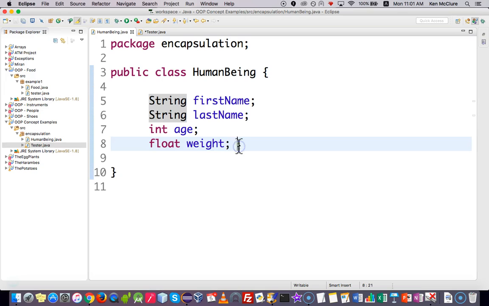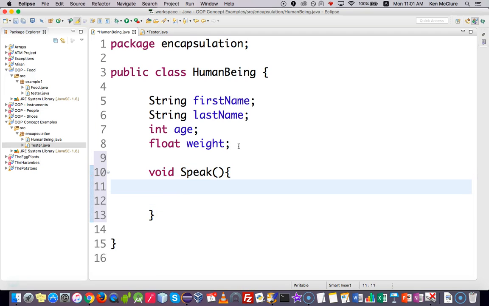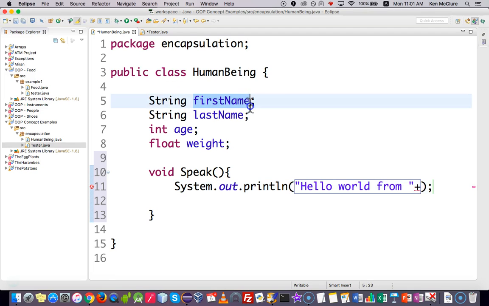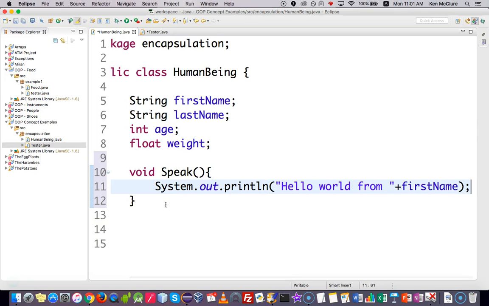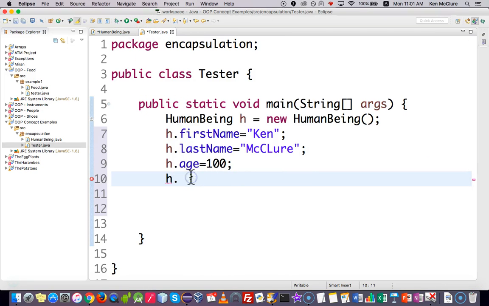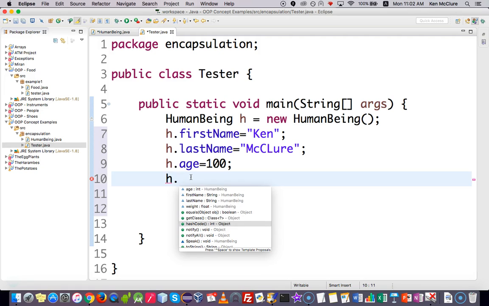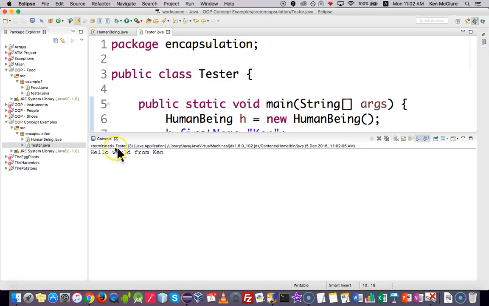And equally, if I had a method in there, for example, if I said void speak, which doesn't accept any parameters, and I'm just going to say System.out.println hello world, and I can even say from, and then I'll put my first name in there. There we go. Tidy that up a bit. I'm going to run that tester. You can see instantly, well, I need to call this method first. Look, h.speak. There we go. So when I run this code now, it will say hello world from Ken.